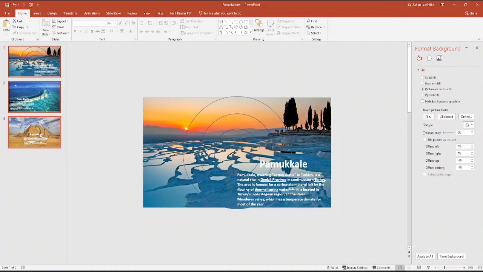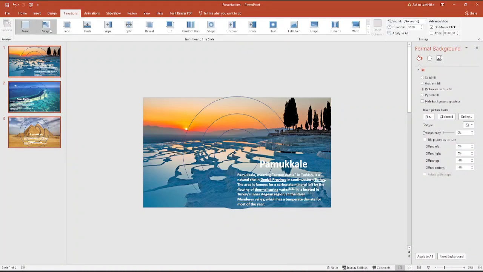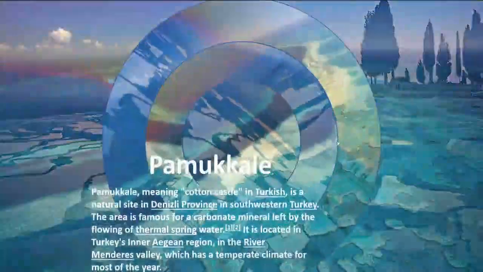Finally, select all the slides and add a morph transition. Witness the awesome output of your animated slideshow.